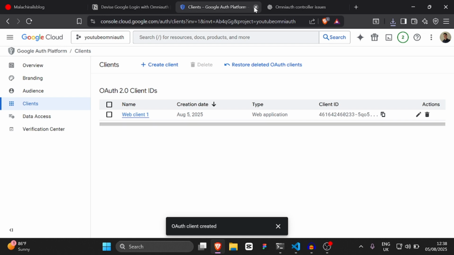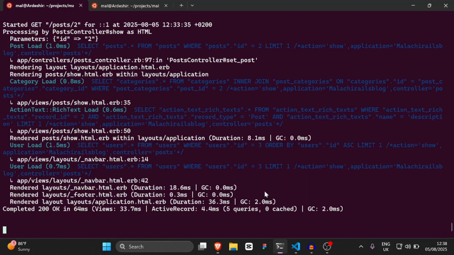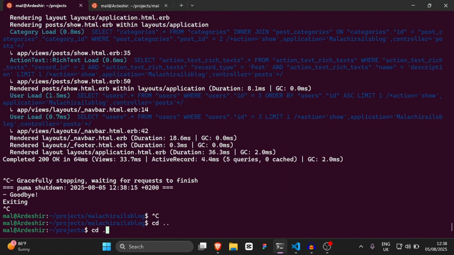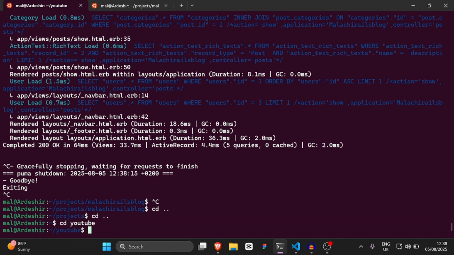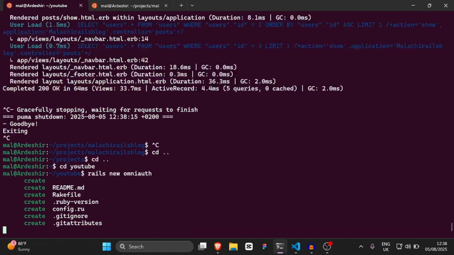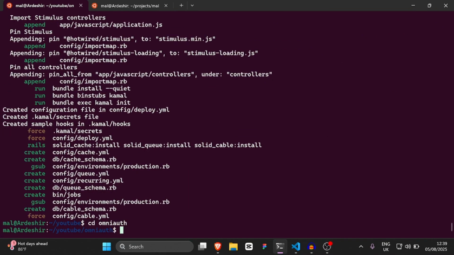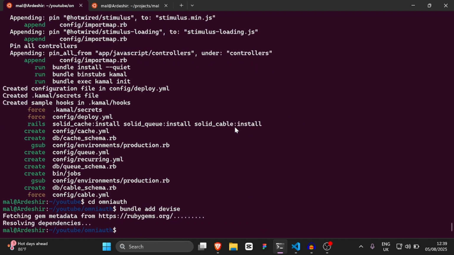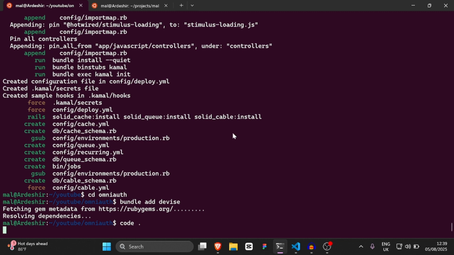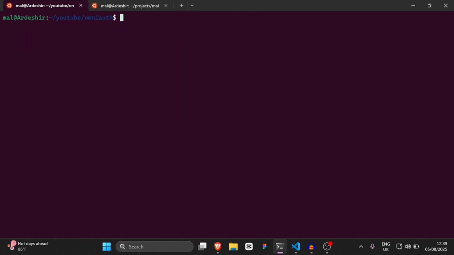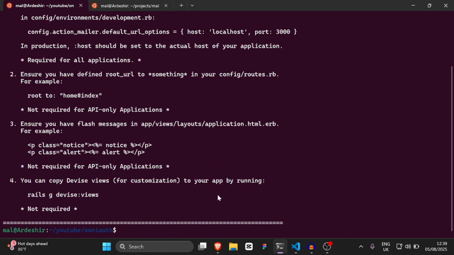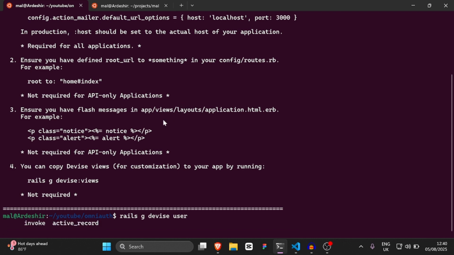So now that we've done that, I'm going to close the Google thing, and the first thing that we're going to do is actually just create a new project. So I'm going to go to YouTube and create a new Rails, new Omniauth, and then that's it. So I'm going to cd into Omniauth, and then what we're going to do is run bundle add devise, because obviously we're going to be doing this using Devise, and then I'm going to open it up in Visual Studio Code. And then we're going to run clear, and we're going to run rails g devise:install, just to install Devise into our application, and then we're going to run rails g devise user, because we need a user model so that we can actually sign in.